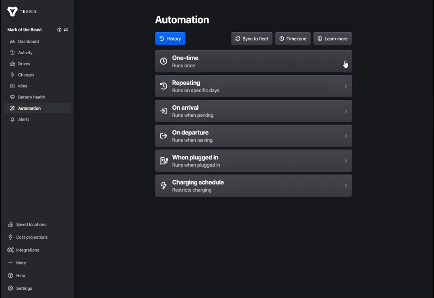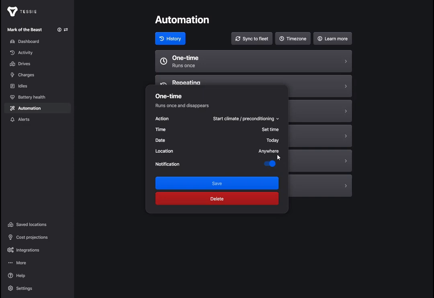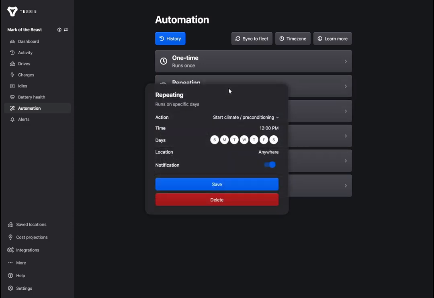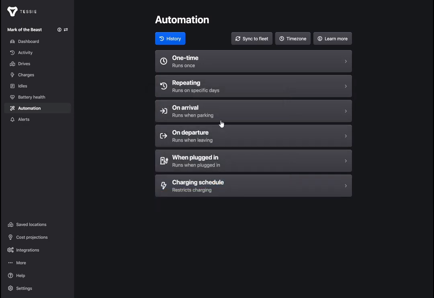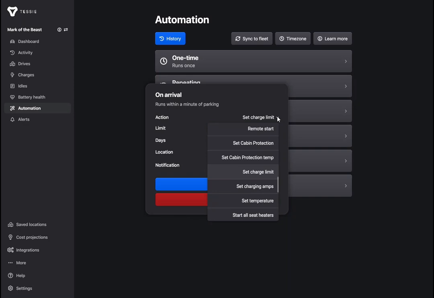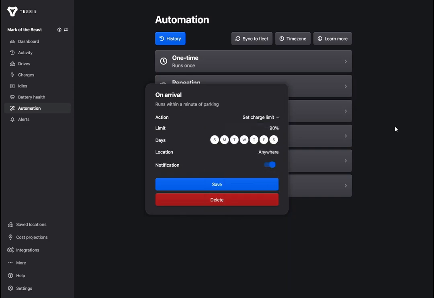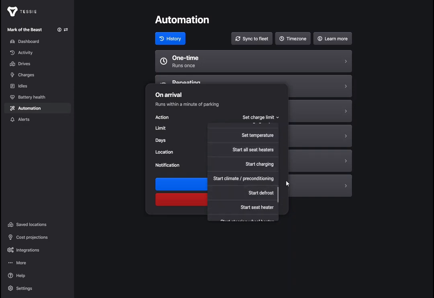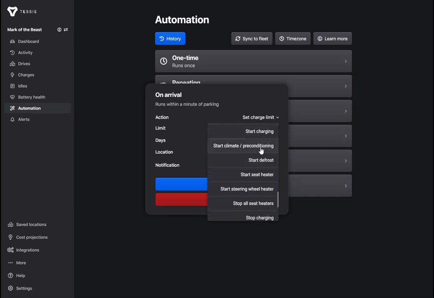Your automation, again, runs once. If you need anything like that, repeating automation, you can set it right here. When it parks, you can set charge limit, remote start, cabin protection, blah blah blah. A couple different options you have there. Start seat heaters. If you're in cold climate most of the year, you probably want to set that.